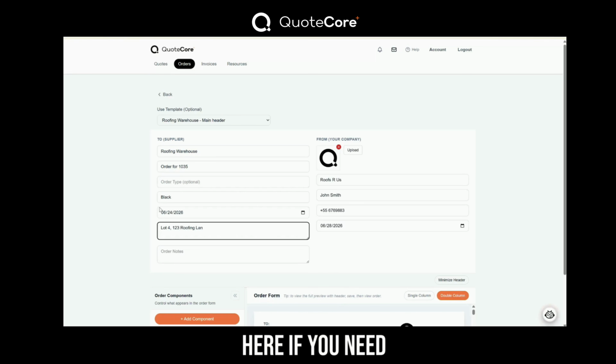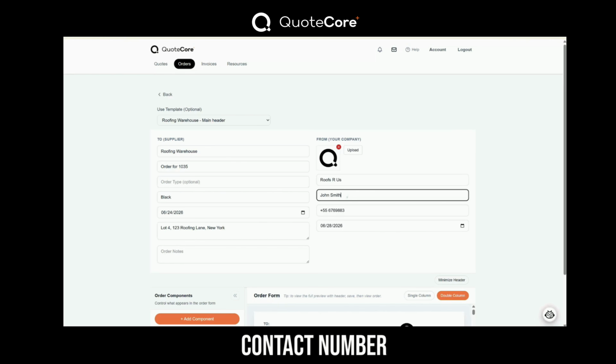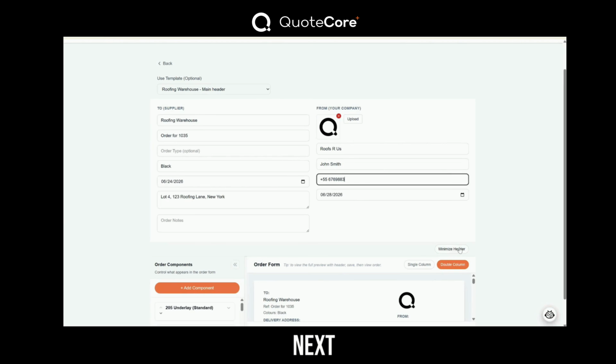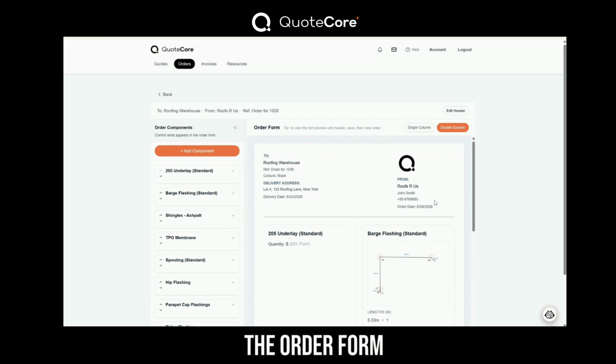You can add notes here if you need, and then you can add your company logo, your company name, contact person, contact number, and the date that it was sent, or the date it was created. Next, minimize the header section so you can see the order form.